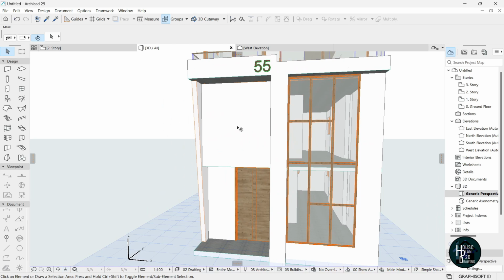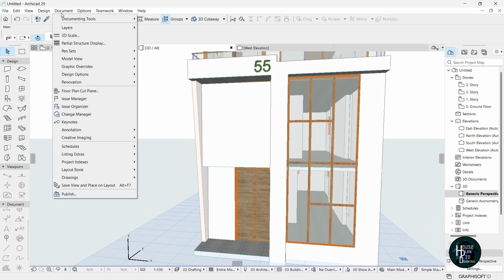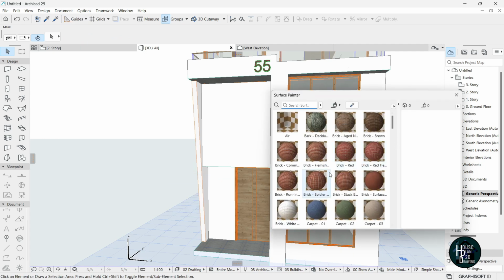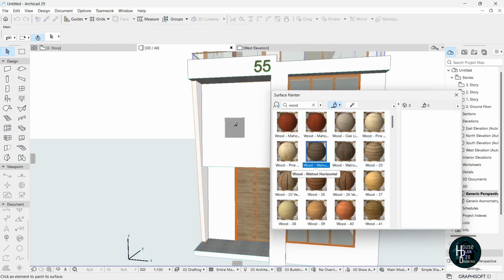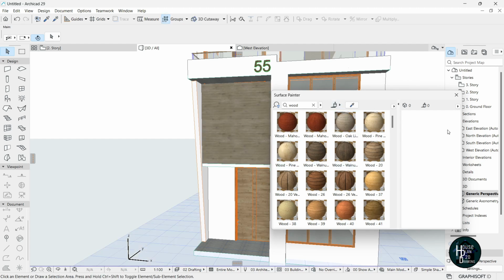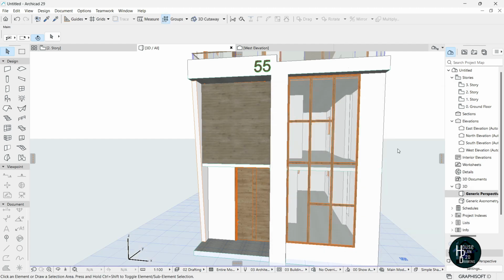For this side here, what I just did is you can go to options, or rather go to documents, come to creative image. You're going to be seeing surface painter, and now I want you to look for wood. Just look for wood. Let's just select maybe random wood, maybe something like this, and just paste it here. Or rather, I can paste this, click this, and paste it here. Okay, so you just have something like that. Just cancel this, and you should have the wood like that.